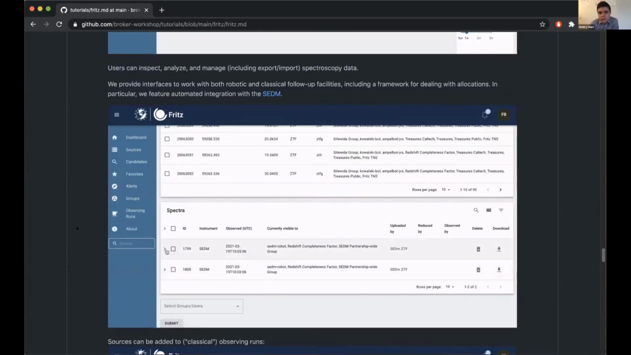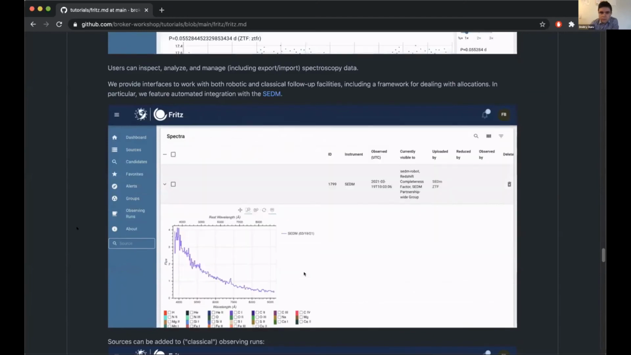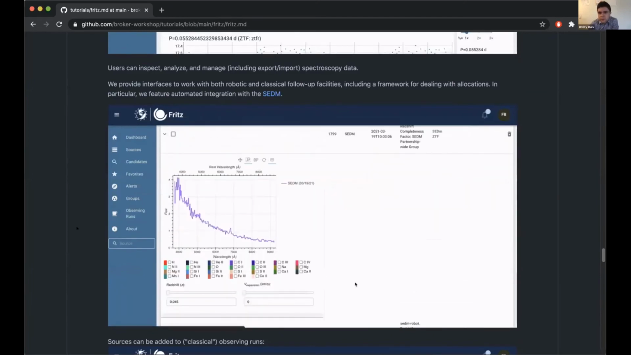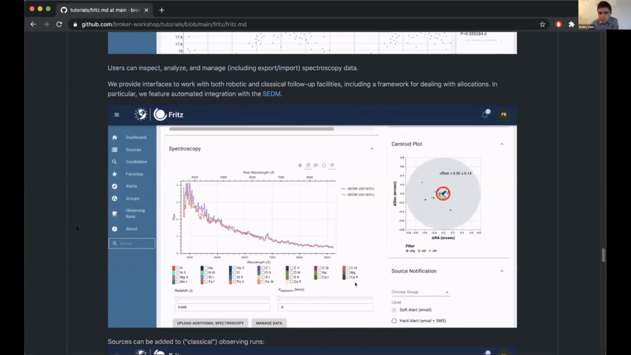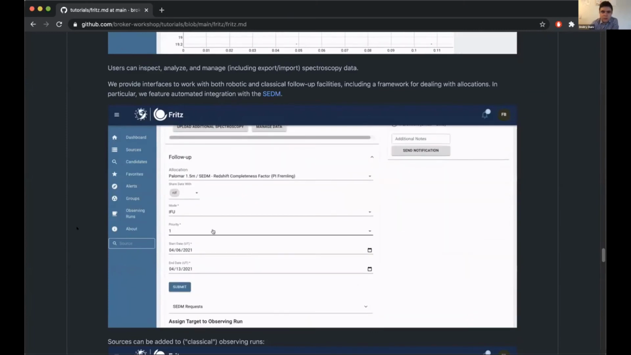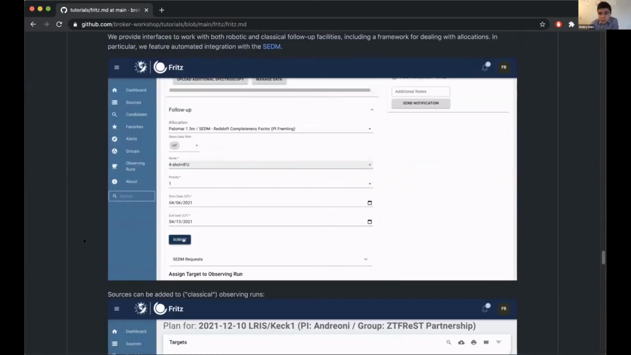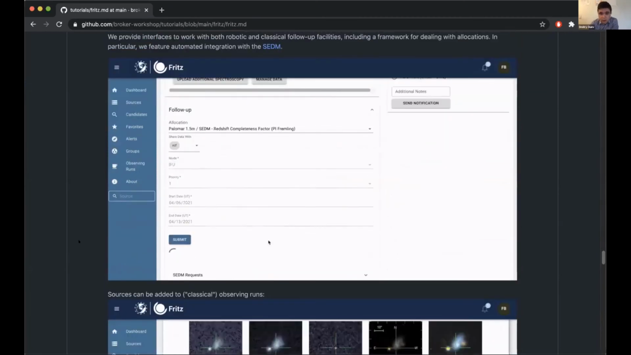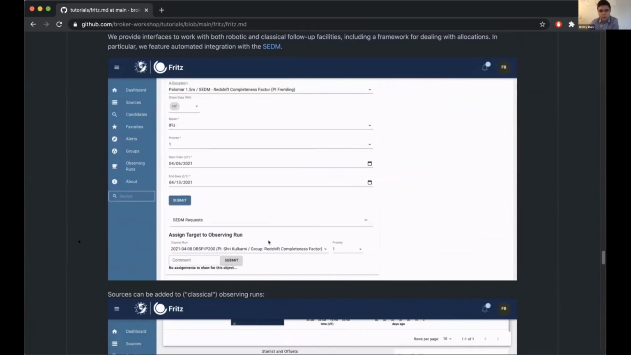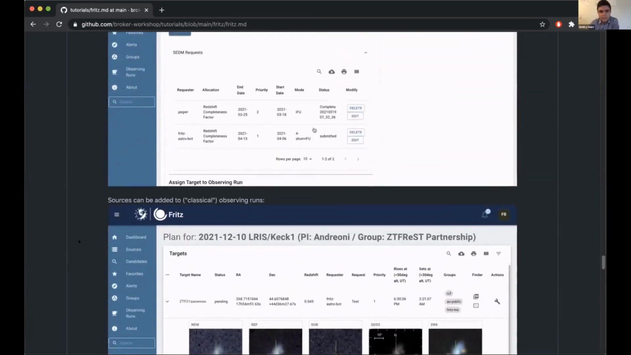And finally, we provide interfaces to work with both robotic and classical follow-up facilities, including a framework for dealing with allocations. So in particular, we feature automated integrations with the SED Machine, and LT and such.